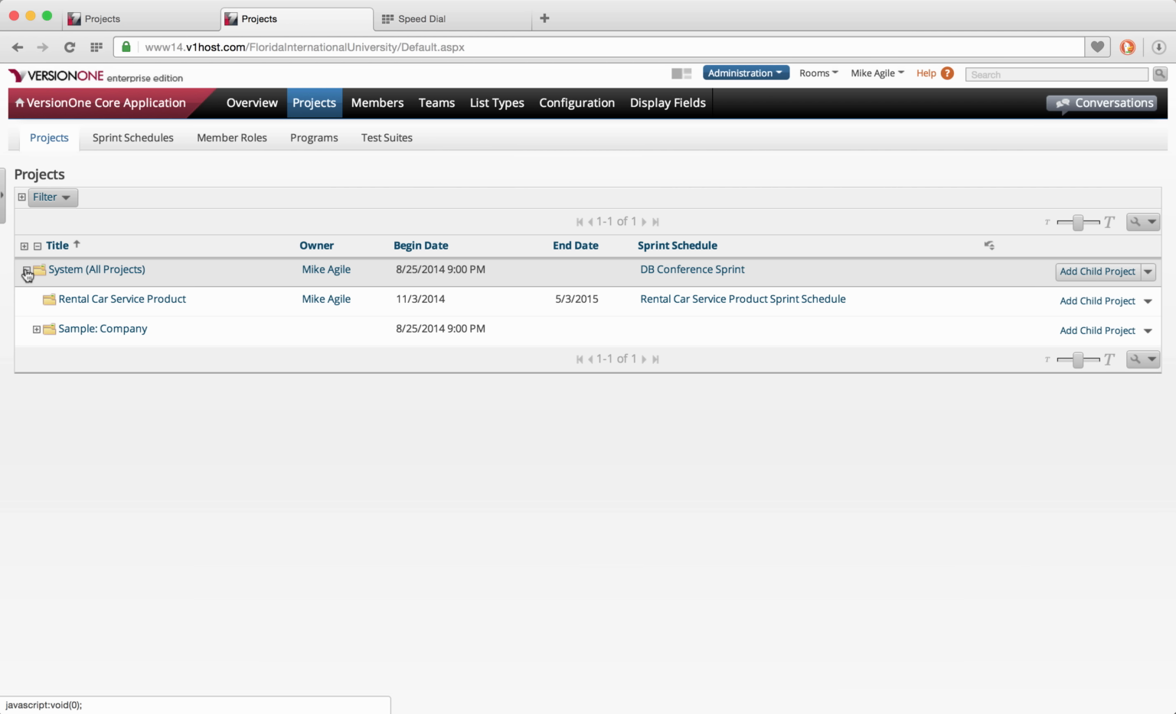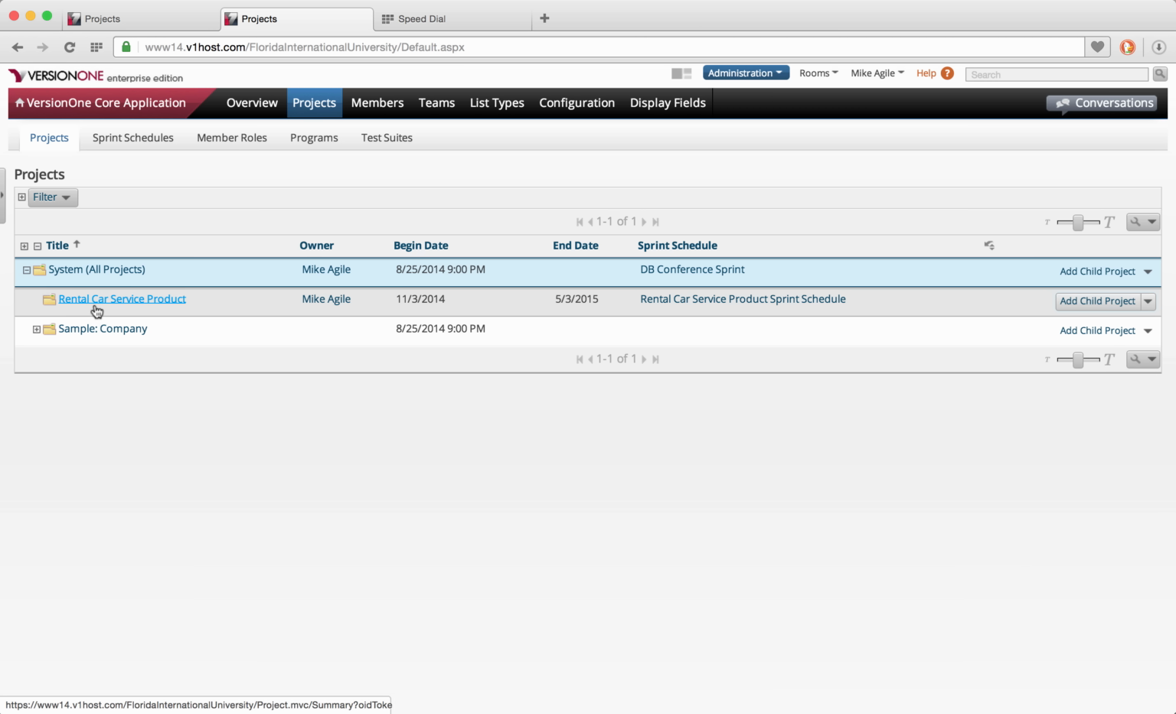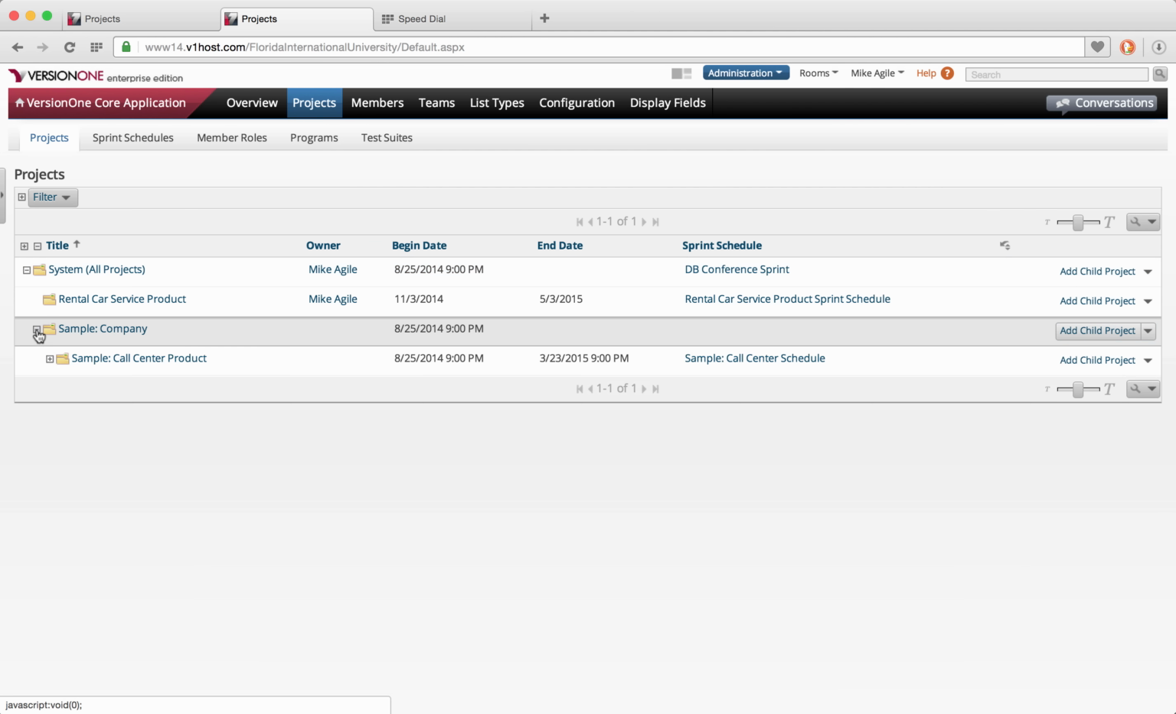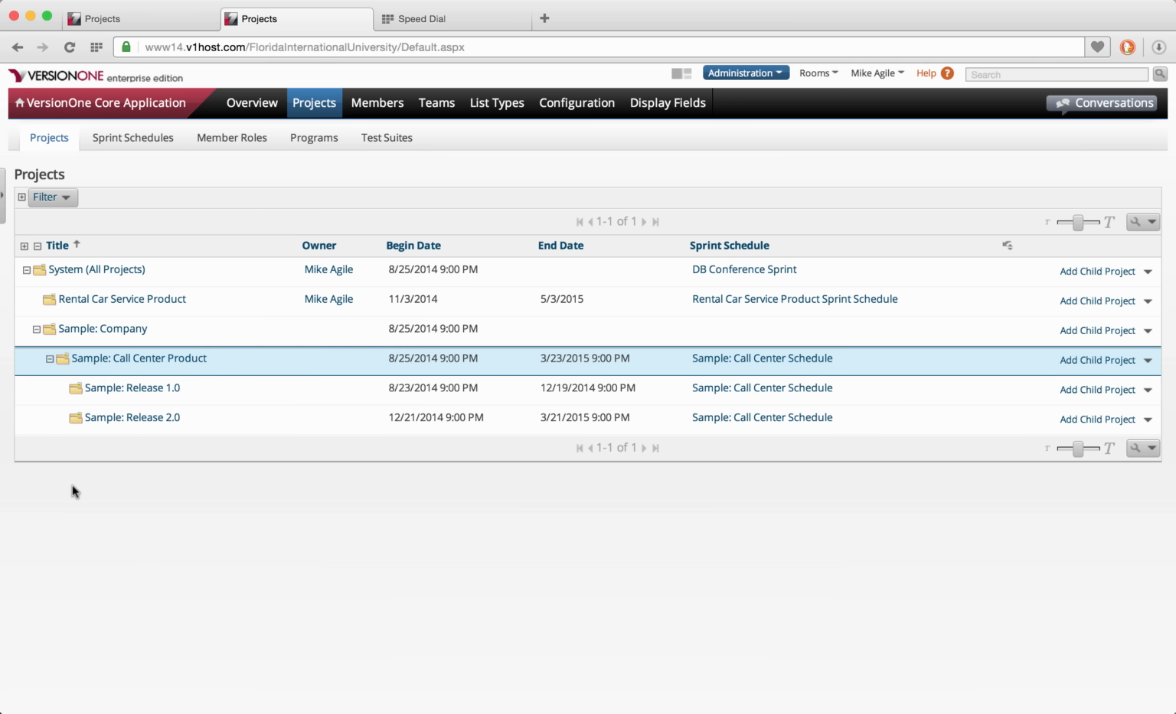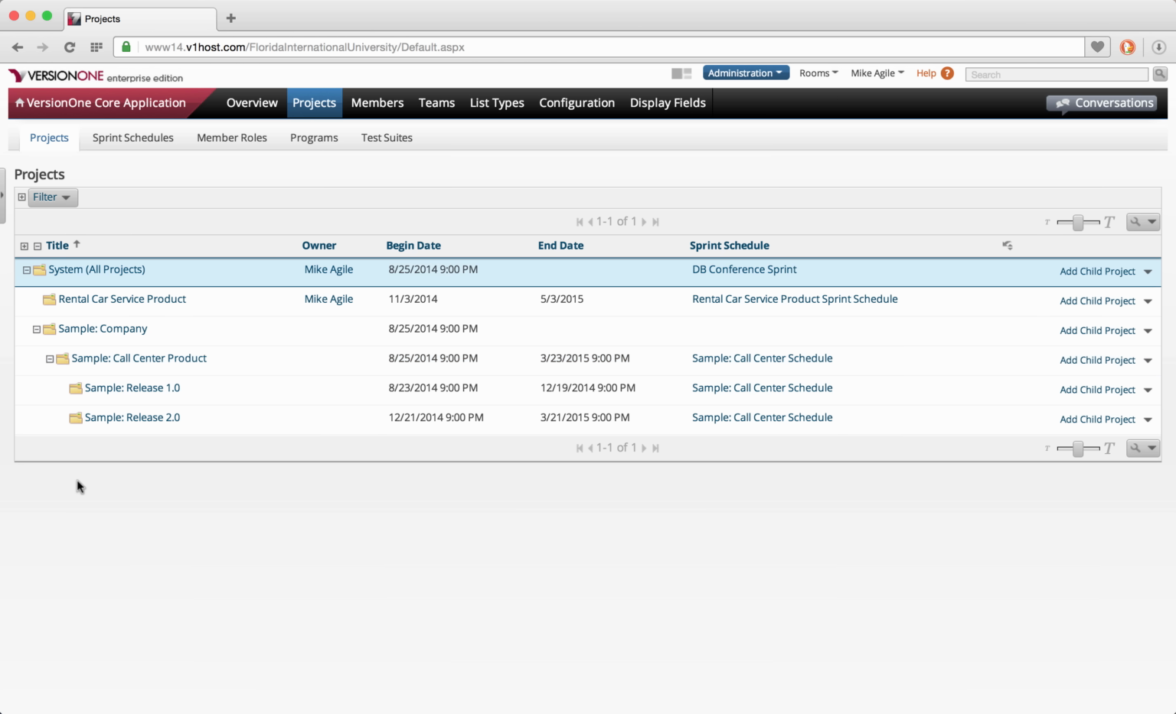To make sure we have the new project, let's look inside our system, and here we find the rental car service project. In addition to a sample that VersionOne included with our trial version, which is called company, and within the company it has a product, and within the products there are a couple releases. This shows us how hierarchical products could be.